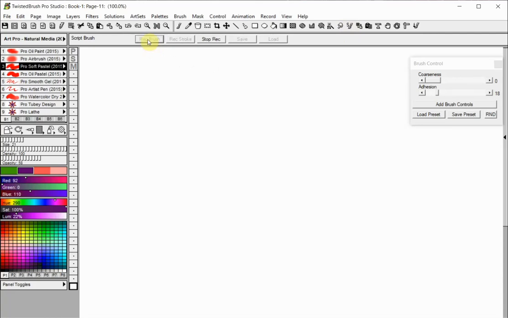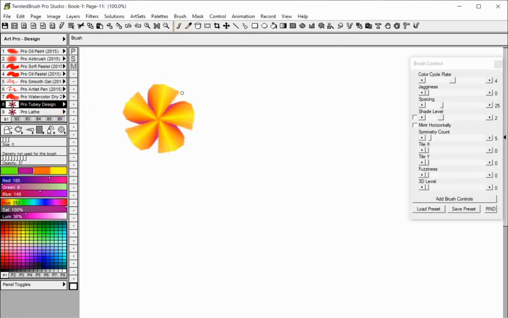Click the Rec Brush button to start recording. Now switch to the Brush tool. You can select it from the toolbar or use the right mouse button instead. Select a brush and paint any number of strokes.